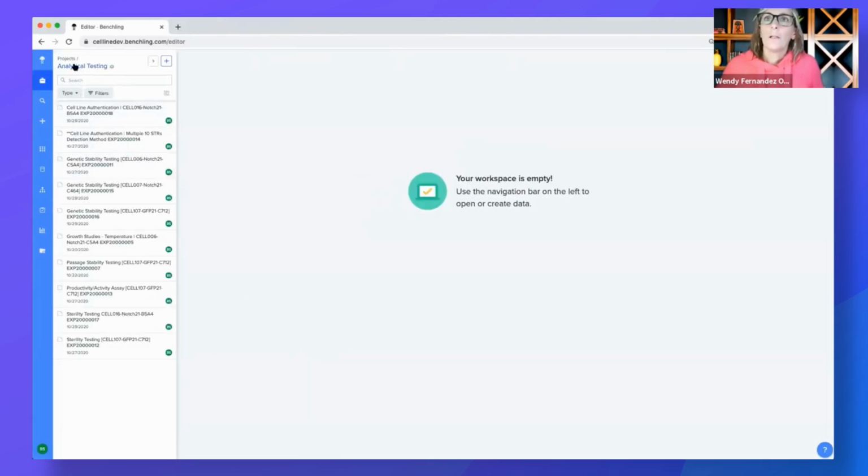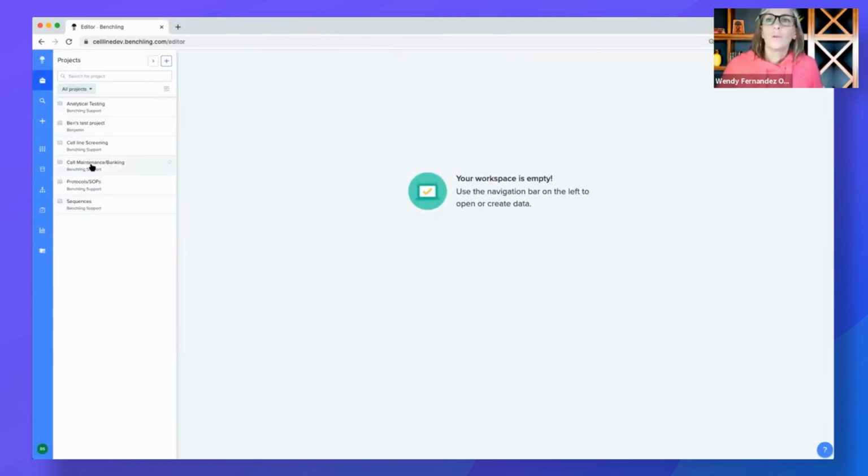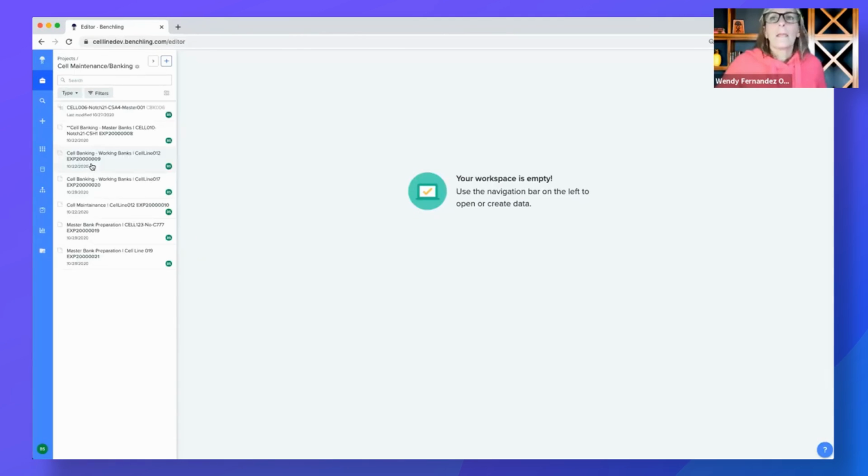I have another folder to collect information from this team. And again, the experiments this team are doing are related to banking mostly, and cell maintenance, and maybe expansion of cell lines. And again, as I mentioned before, ideally as a team, we have developed some templates to be able to keep doing all this process in a very standard way.